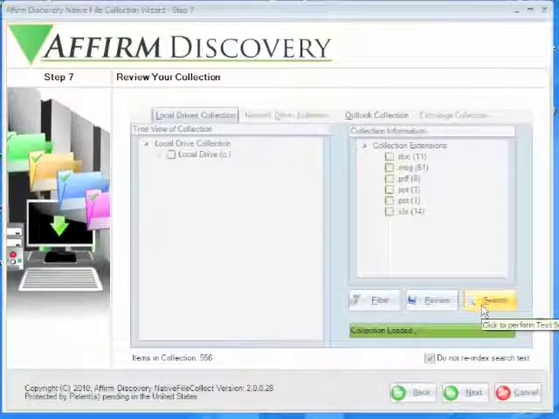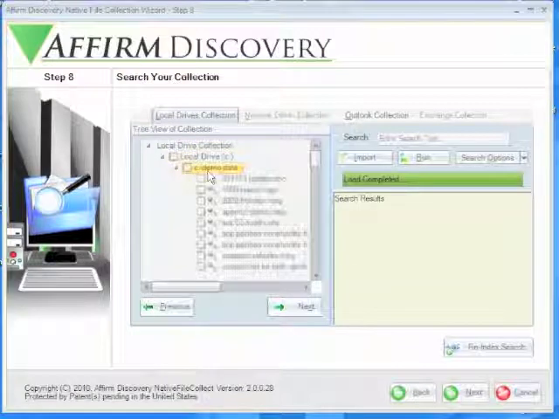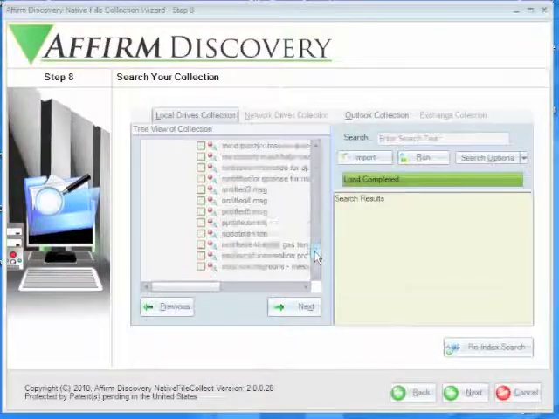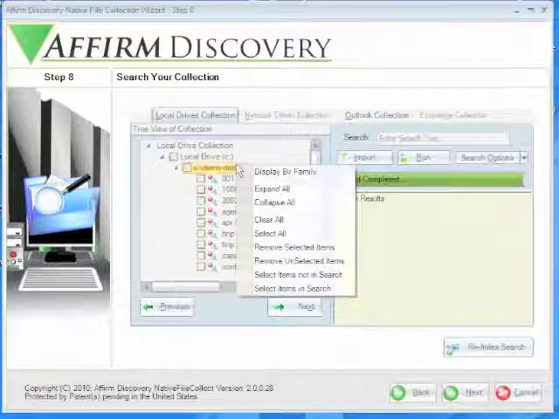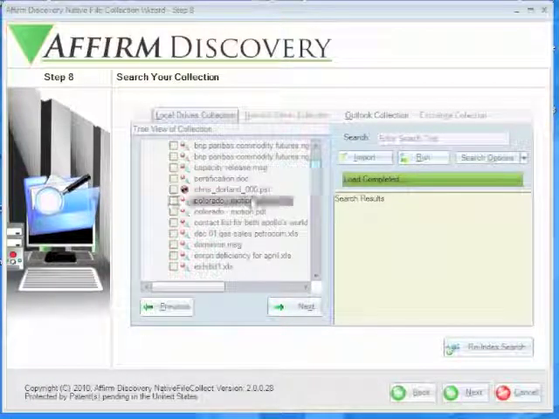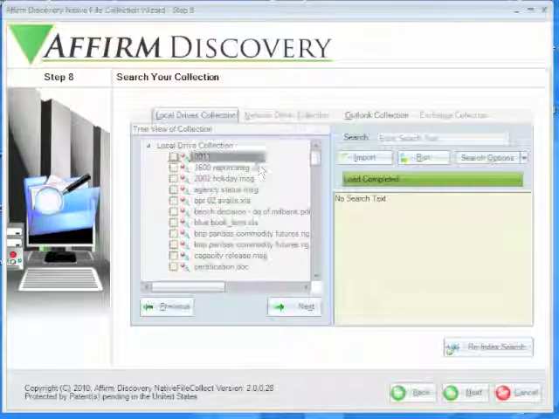Native File Collect also offers a full index-based search. You'll see the list of files on the left, and the blue and red icon indicate that the file was indexed successfully. Anything not indexed will be indicated by a red Ghostbuster icon. This could be a PST, a zip file, or a non-searchable PDF.